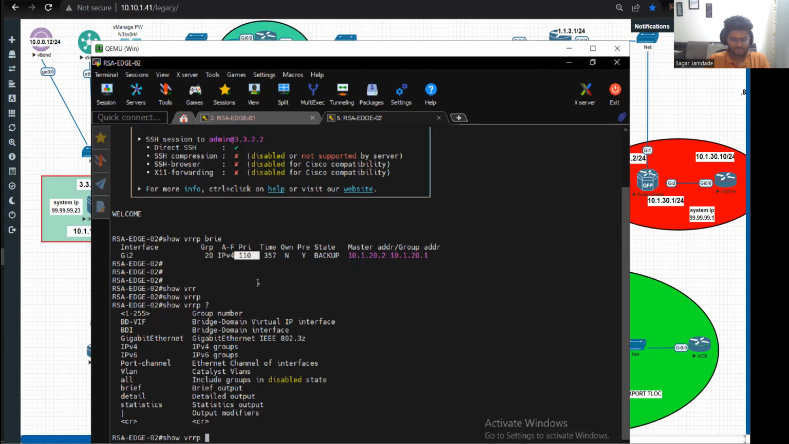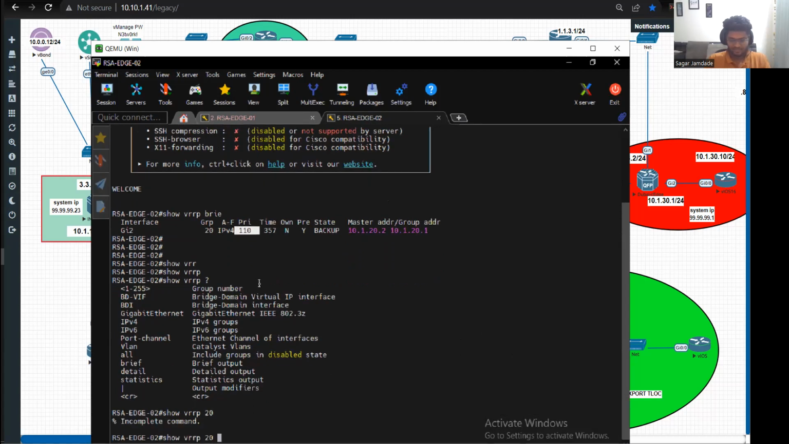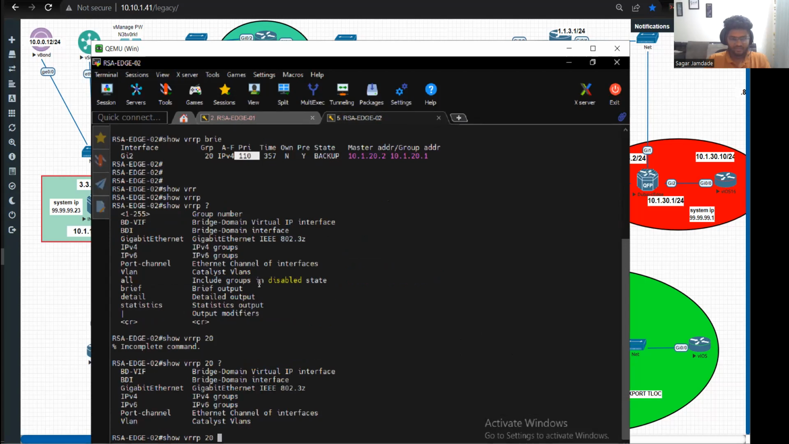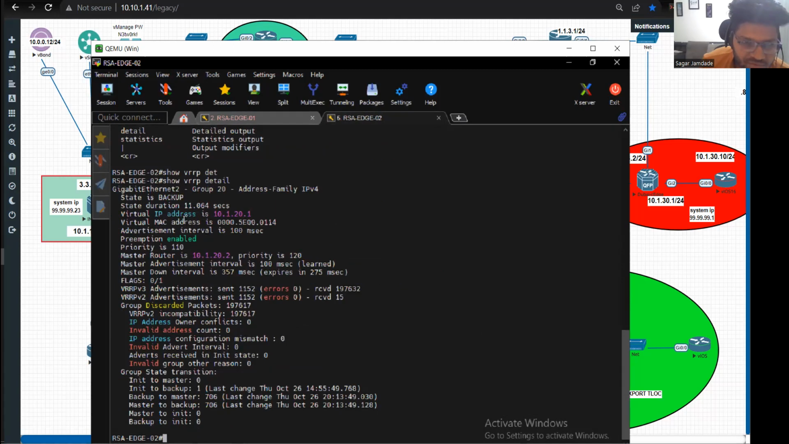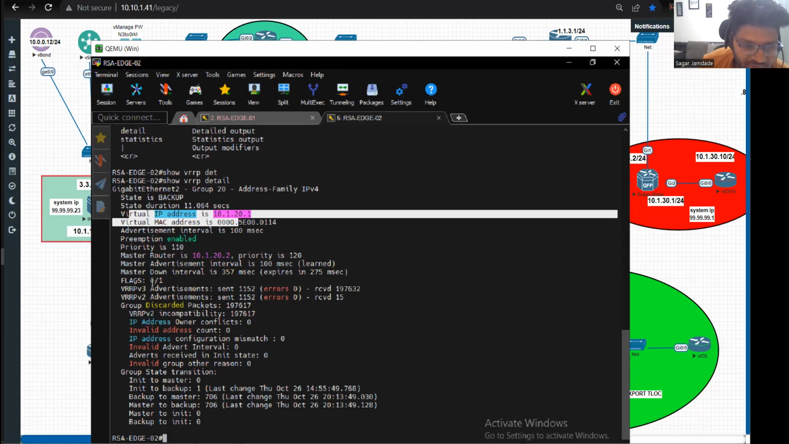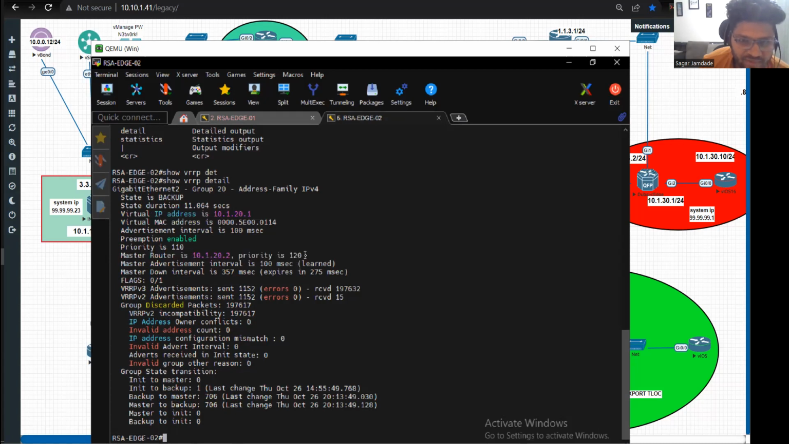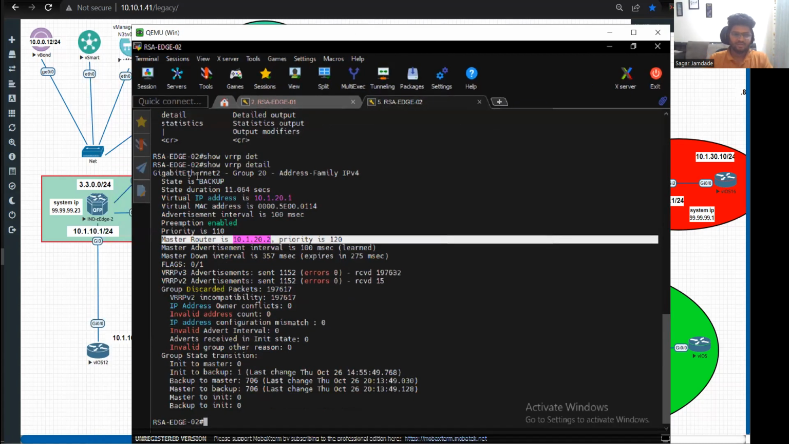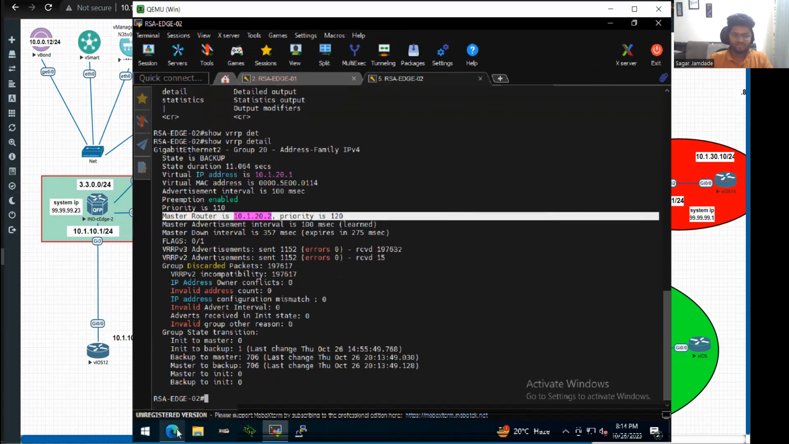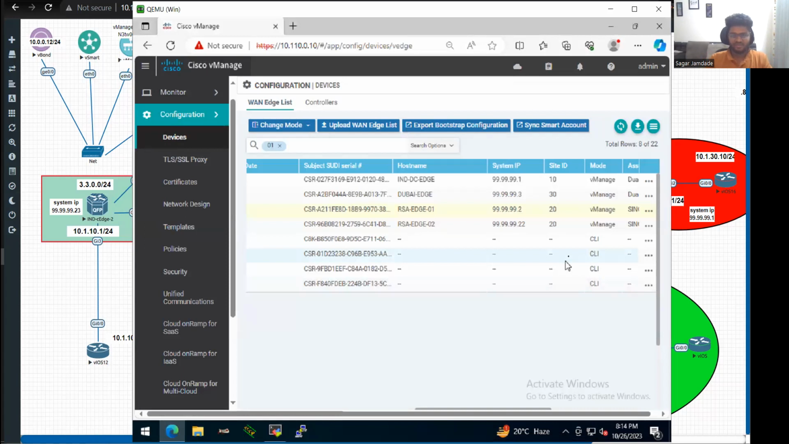So VRRP 20. VRRP detail. So virtual IP. I'm actually trying to check where I can show you that the priority on the master router is 120. So here it is, right? What we can do is decrease the priority on the master router to 90, and we will see the traffic flowing one more time again.